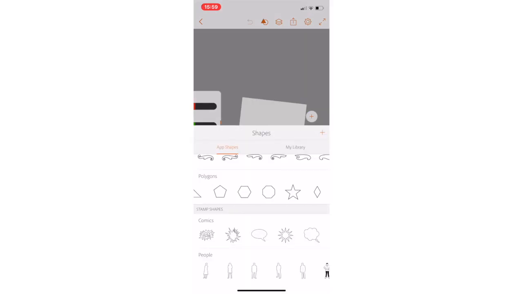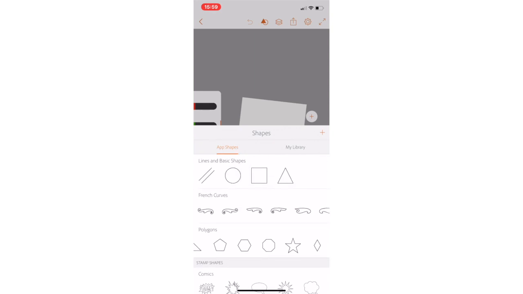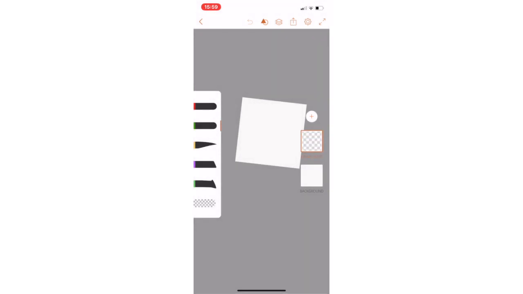And what else does this have? You can have a little star shape, a little diamond. They have these random ones, I don't know who would use these, but if you need that, they got you. I don't know what French curves are either, but if you need a French curve, they got you. So that's what that feature does.